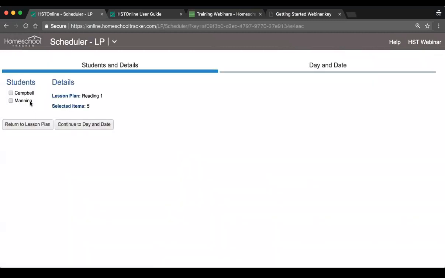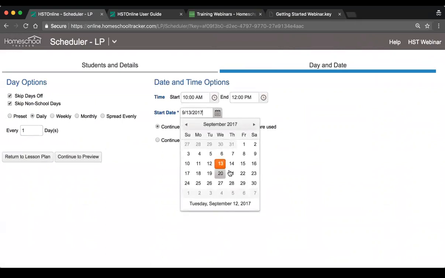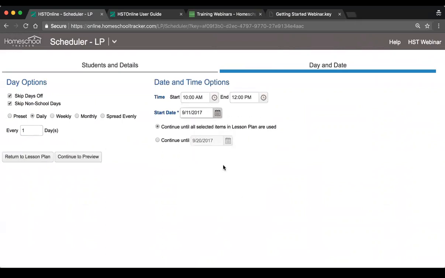So I can choose who this is for. I'm going to schedule these for Campbell, and then continue to day and date. And I want these to happen every day from 10 a.m. to 12 p.m. And I'm going to have the start date be, let's just do Monday of this week, so I can have it all on one week here.